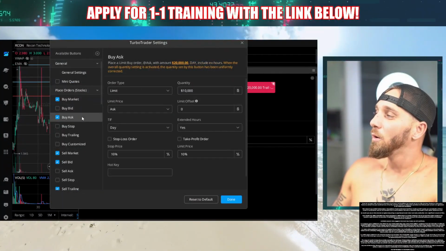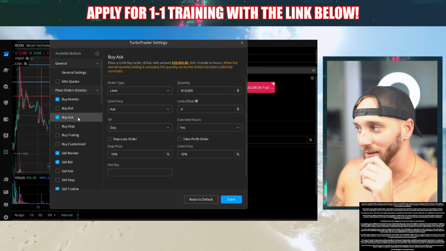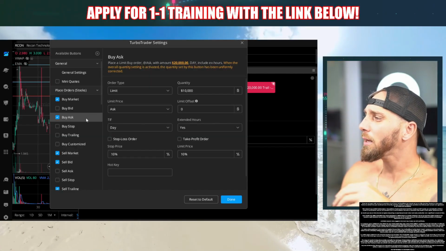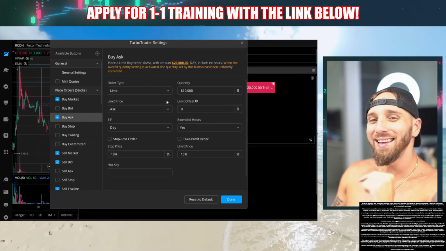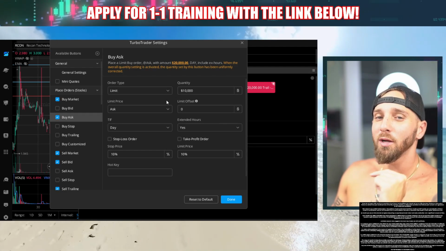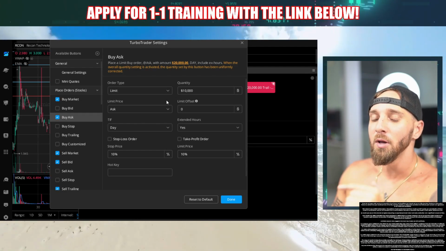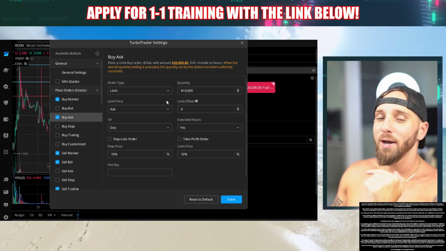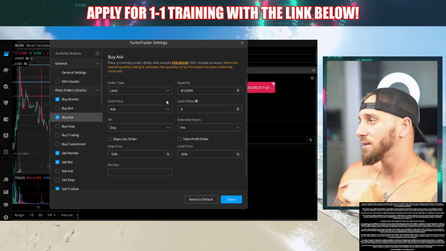Okay? Now, we want to move over to buy at ask. This is very, very important, guys, because this button is going to allow you to get in during pre-market hours with one click of a button. If you screw this up, you're not going to be able to enter trades in pre-market. So pay attention to this part of the video.